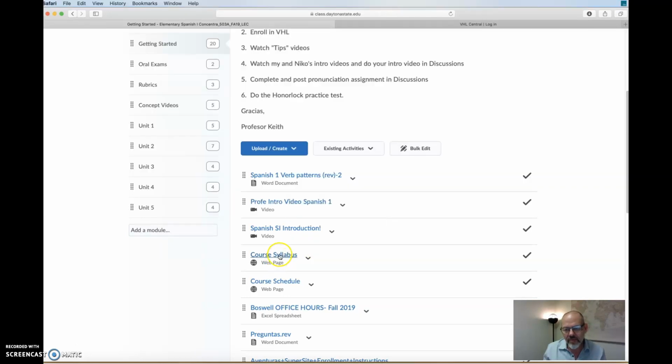Next thing I would look at would be the course syllabus and then also the course schedule. I would print off this course schedule because that's where all the due dates for everything are, and use that as your reference as you work through the course so that you won't miss any assignments.